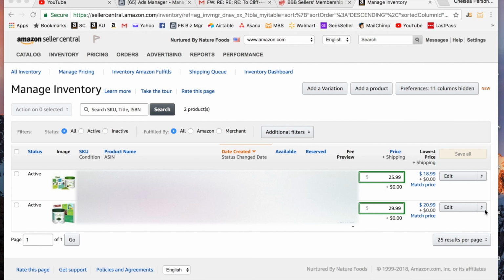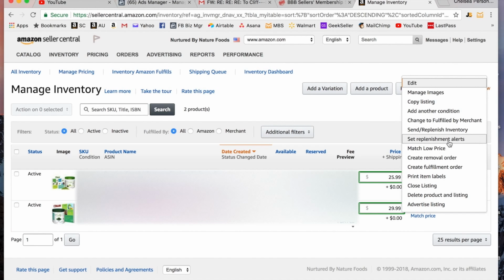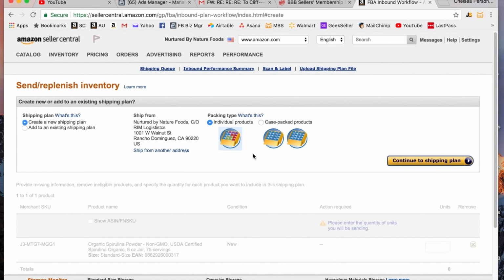So you go over here to this drop-down menu on the right side of your product, and you click the drop-down, and then you're going to go to Send Replenish Inventory. That takes you to this page.